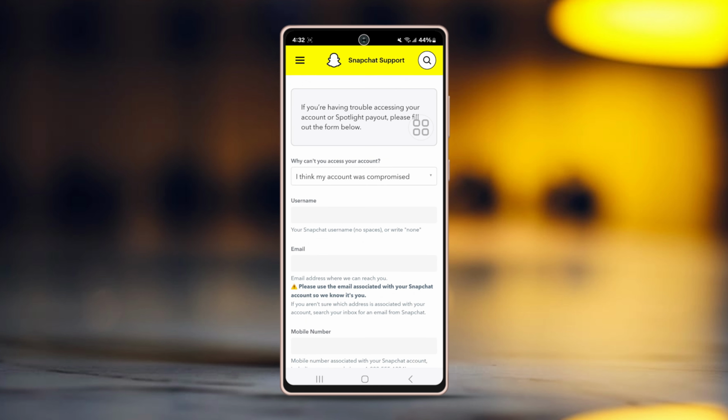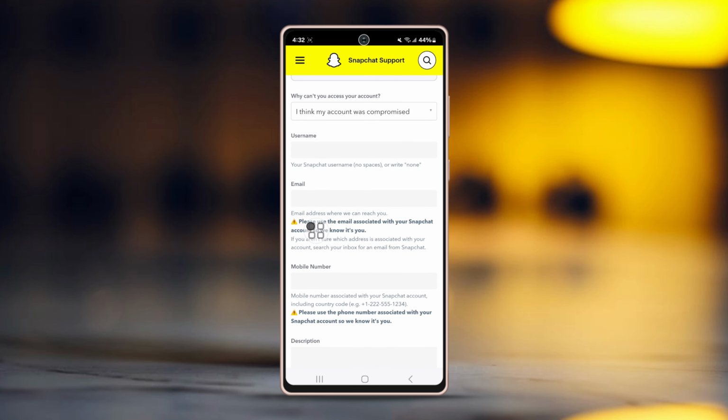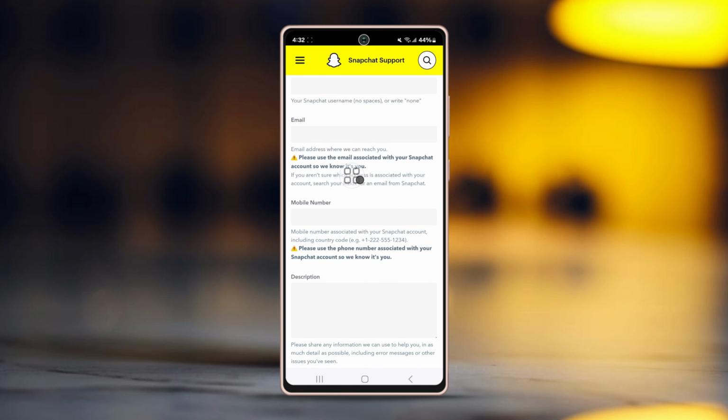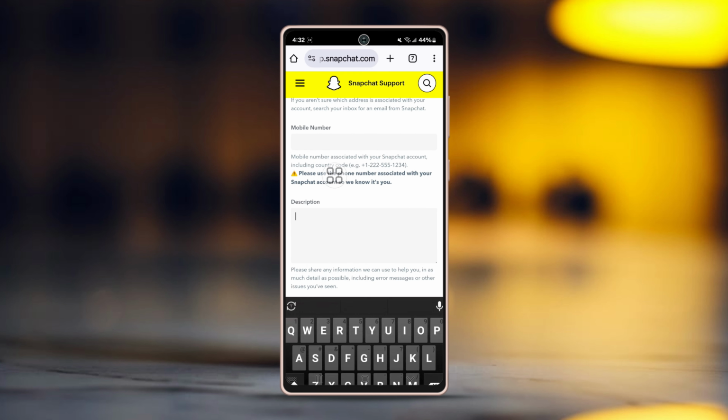In here, type your username or email address associated with your Snapchat account. Don't add any other email, otherwise Snapchat team will not recognize you. And add your mobile number associated with your Snapchat account.